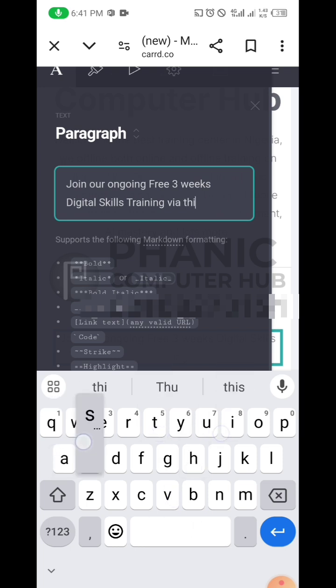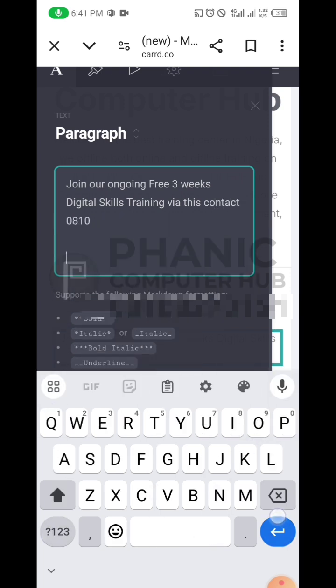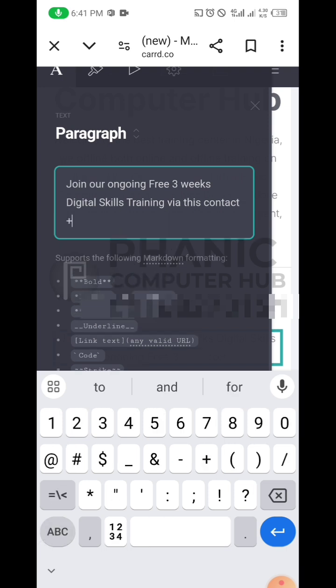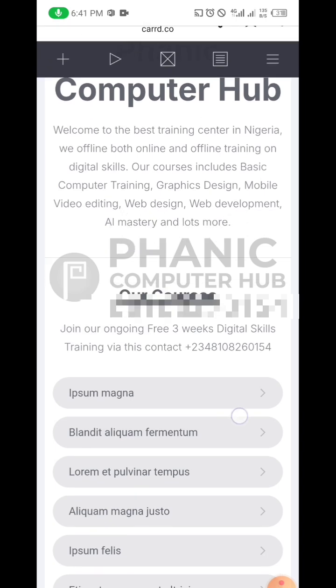Via this contact. Let me just add a contact 0810. Okay, let me say, so that if they need it they can chat us on WhatsApp 081082701154. Okay, then let me just leave it that way instead of bolding it.